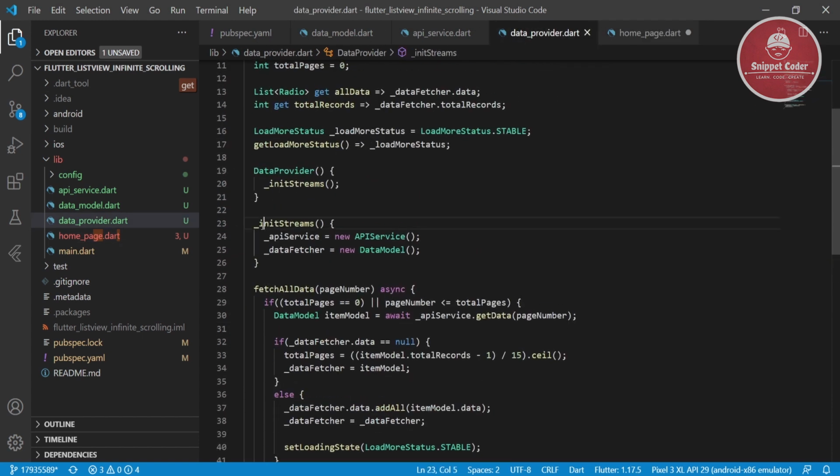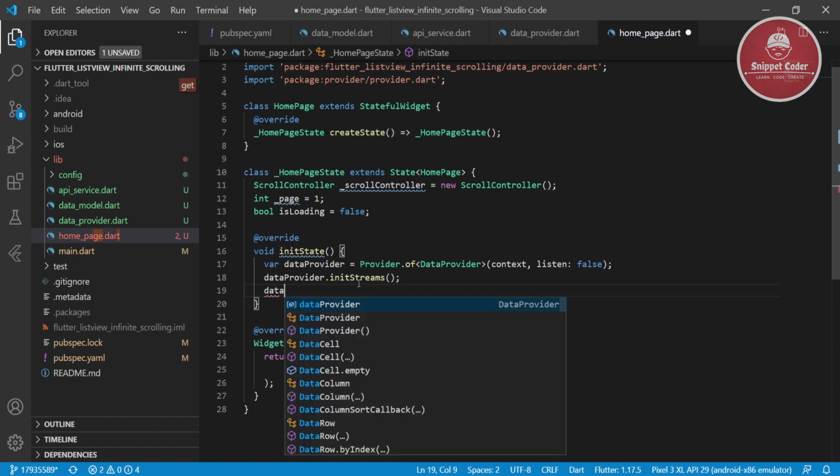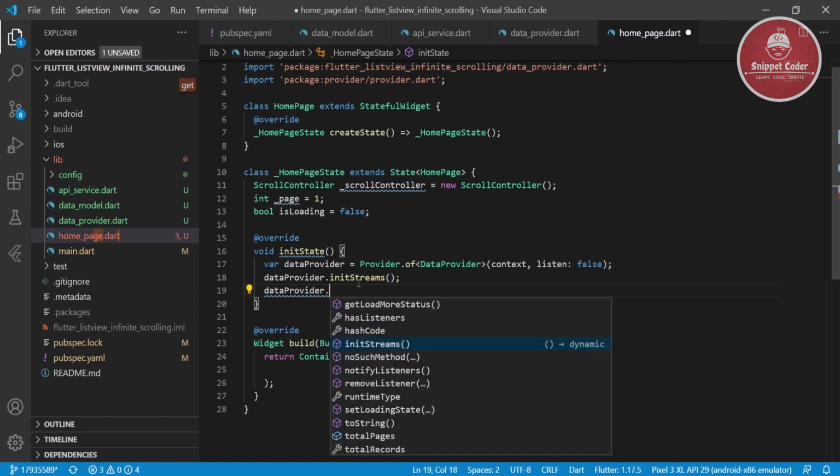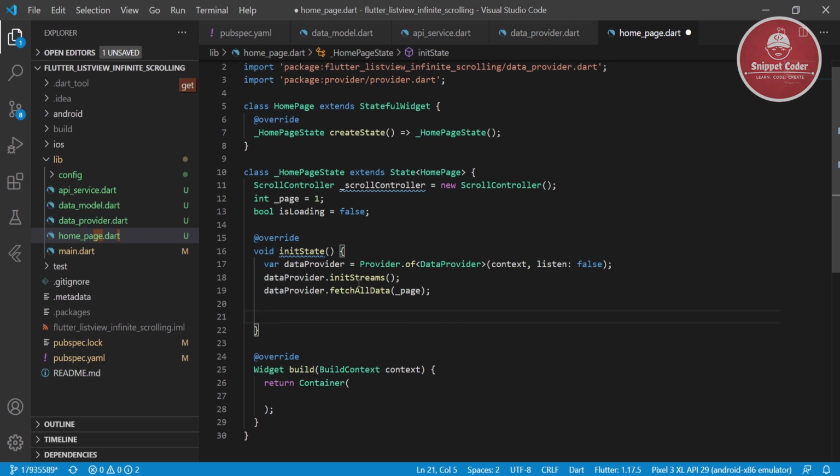we have to rename it now. We will have to call initialize stream. Then we will call data provider dot fetch all data, and here we will pass page number. Then we will add the listener for that scroll controller.